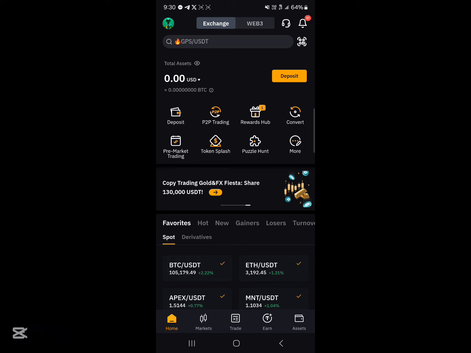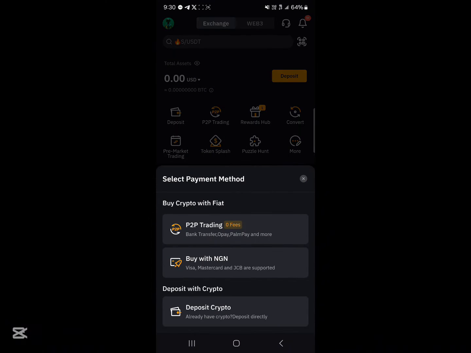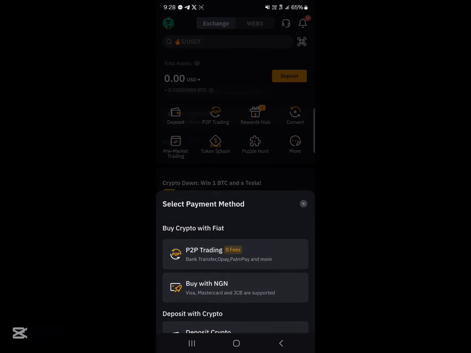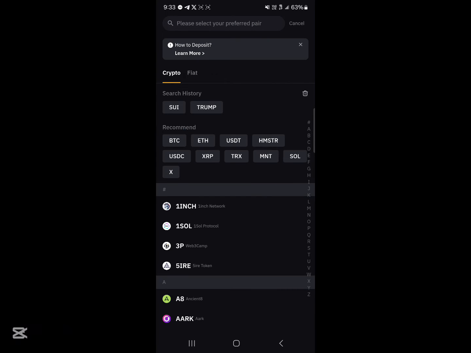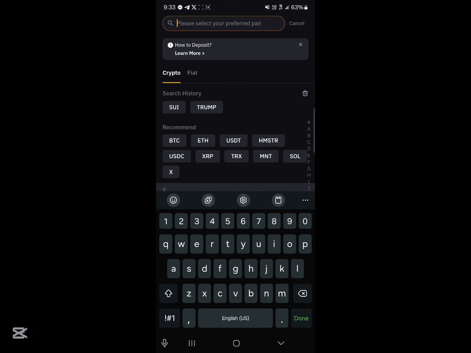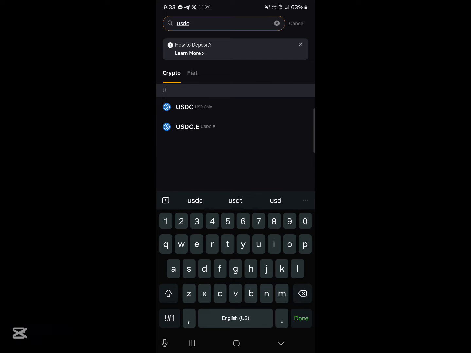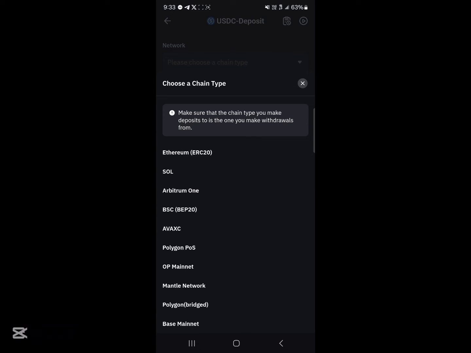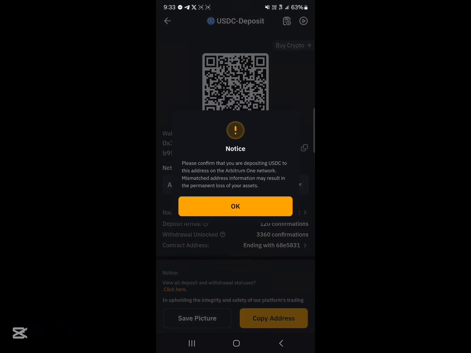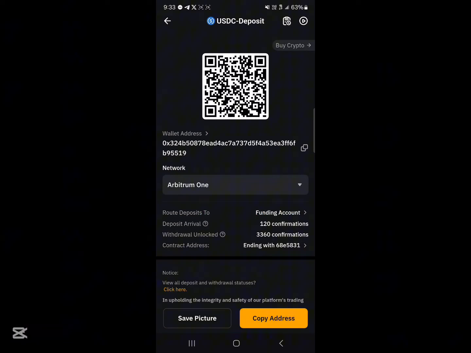And once you've registered and verified your account, click on the deposit icon, go down and select the deposit crypto option. Simply make use of the search icon at the top of the screen to search for USDC. Click on the USDC coin and select the network you'd like to receive your tokens on, and then go ahead and copy your address and deposit.